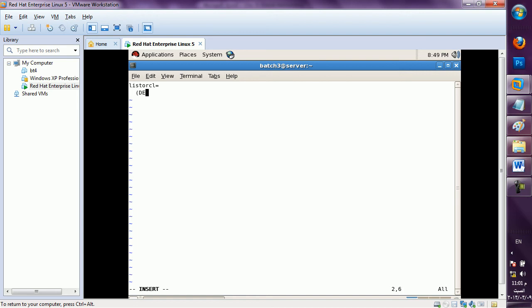Now here you can write some lines, we have to type here. Description underscore list equal to. Okay. That two one is the default, I can change also, no problem. Okay.